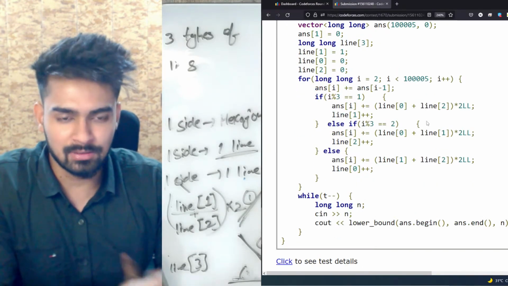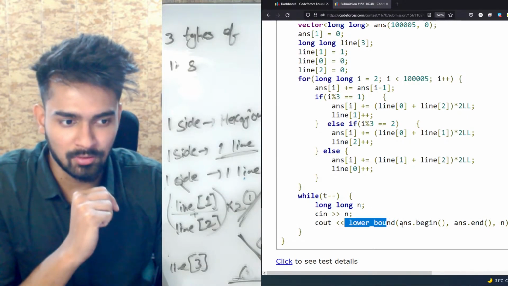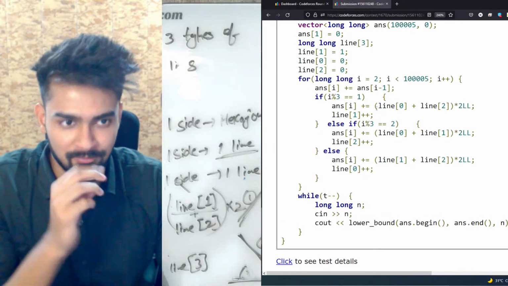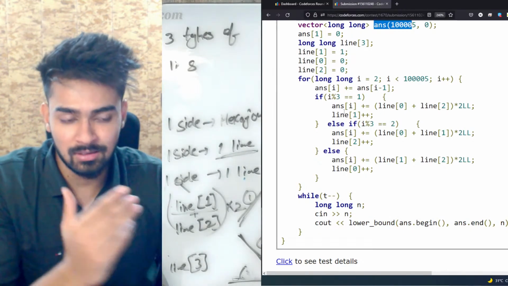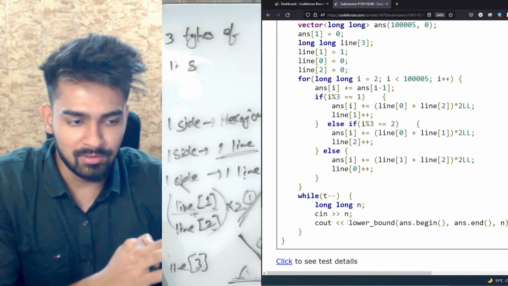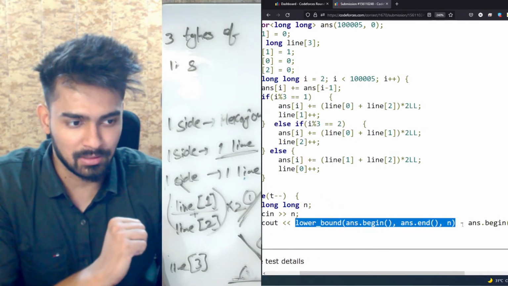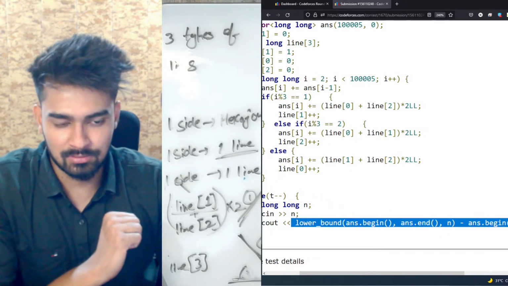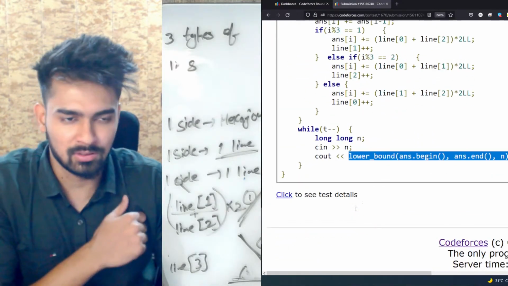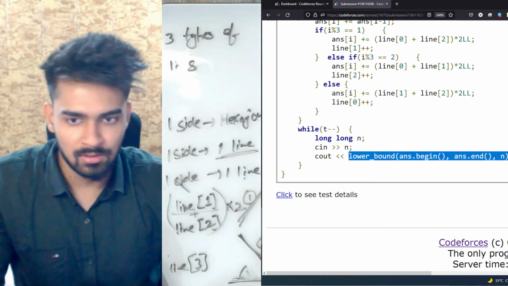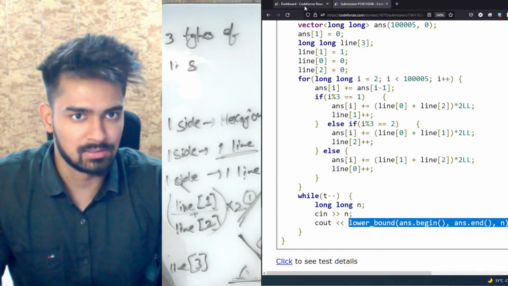After that, it's pretty easy. You're given an n, and you just need to find the lower bound of this n in the answer vector. This answer vector is already sorted because the number of equilateral triangles keeps increasing with the number of lines. Whatever index you get, subtract the starting index, answer dot begin, and this will give you the index of that particular value. That's all you have to do for problem D. Again, pretty easy problem, you just needed some observation skills.